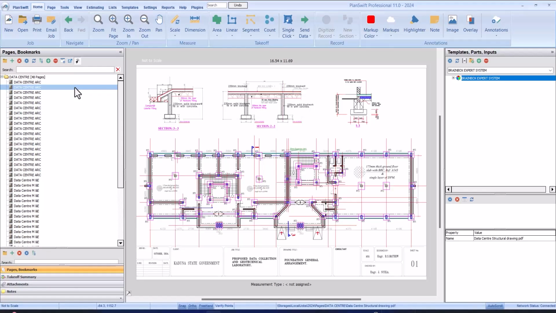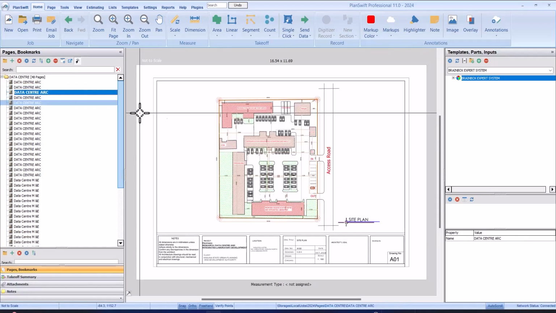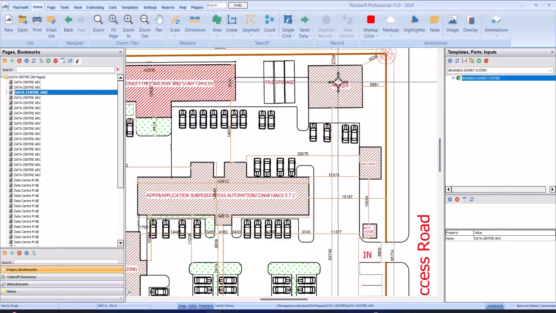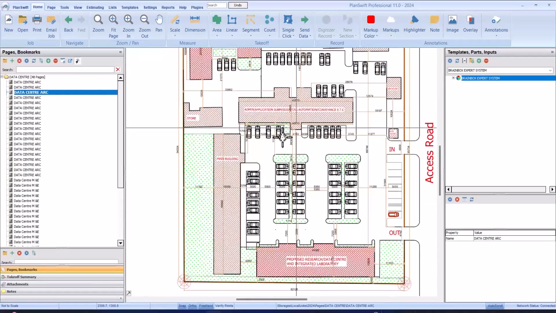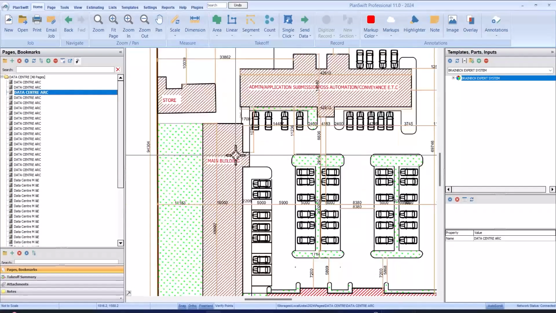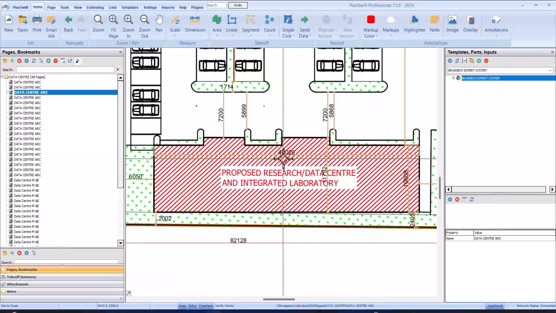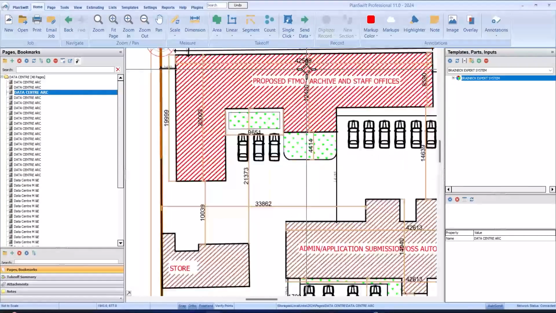So the first thing to do now is to study the drawing first. So let's start with the architectural drawing. This is the site plan. As you can see, we have some existing buildings. This is an existing building, and also this is an existing building. This is also an existing building, and this is also an existing building. And this is the proposed research/data center. So this is our project now, the proposed project that we are going to work on.